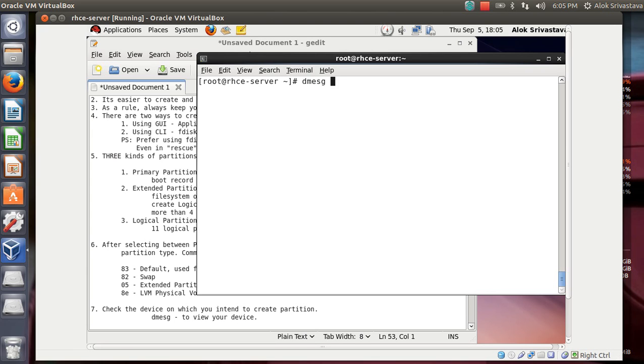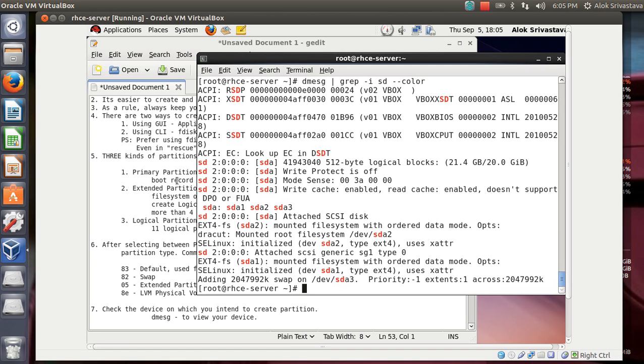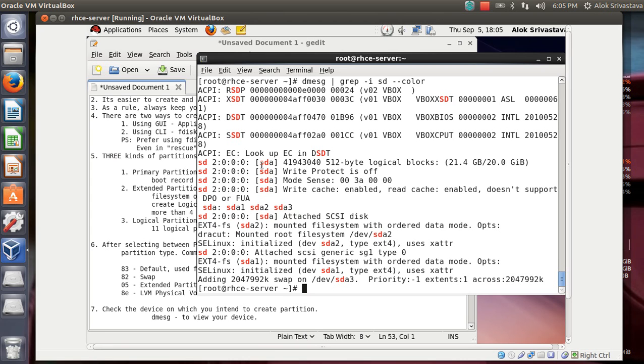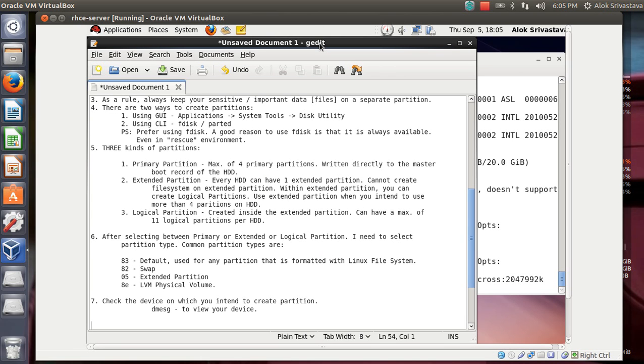So I give dmesg | grep -i sd --color. It gives me some output. I am more interested in sda, the attached SCSI disk, and these are the partitions. So with dmesg, I came to find out that I've got only one hard disk attached, which is sda. If I had another hard disk attached, it would come as sdb, but in this case it is not. So it is always recommended to check your device by using the dmesg command.